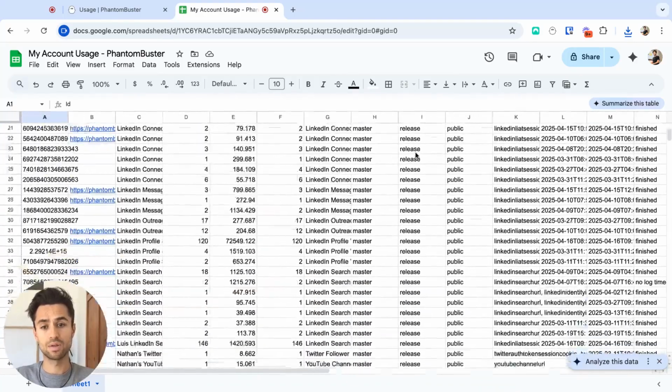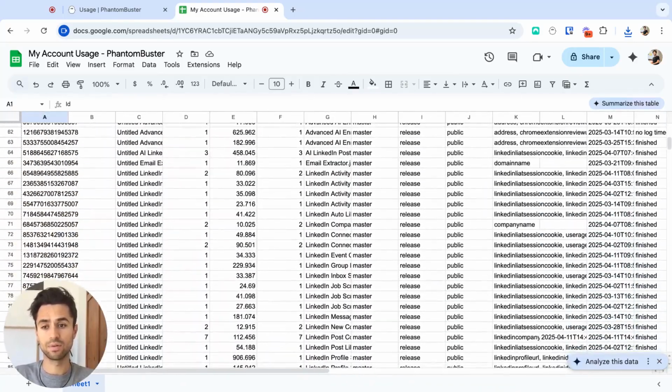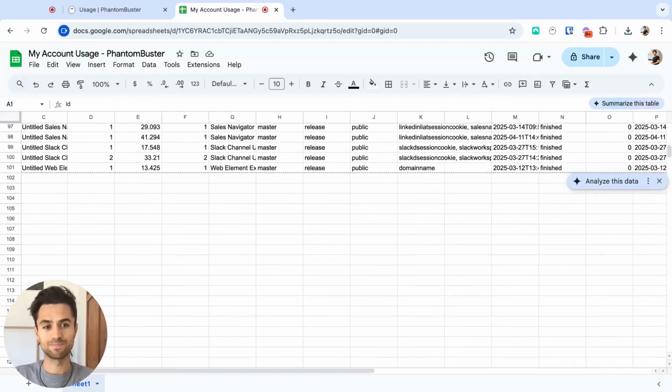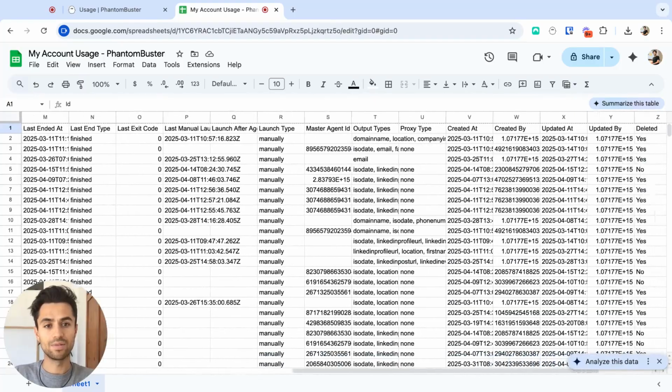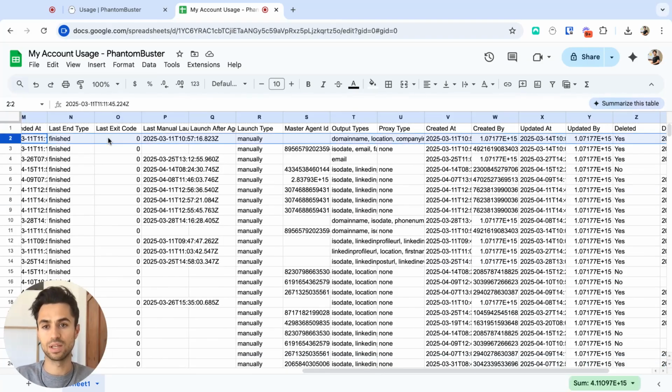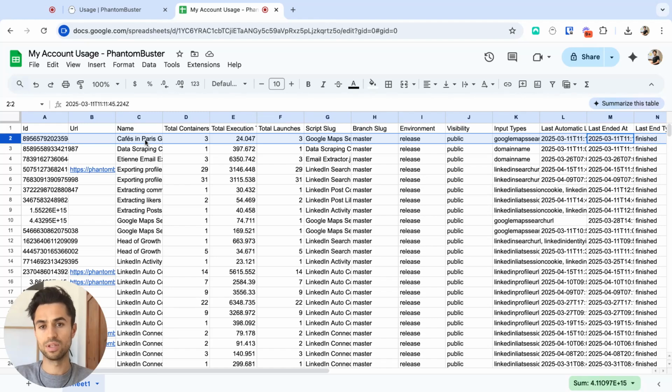So if you go down, you can see all the different Phantoms you have been using. For me, it was a bit more than 100. And if you go on the right, you can also see if you deleted this Phantom or not. So here, for example, on the first line, you can see that this concerns a Phantom that I already deleted from my account. So this is all for today concerning the account usage of your PhantomBuster.